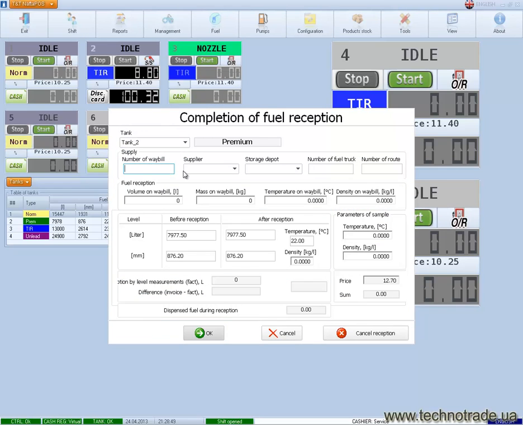select the tank. Input the number of the waybill under which the fuel was received, enter the supplier, enter from which storage depot the fuel was delivered, fuel truck number, number of route. All this information is important for the reports to be built, and information about the volume of petroleum dispensed, its mass, its density, temperature, and so on. And click OK at fuel reception.